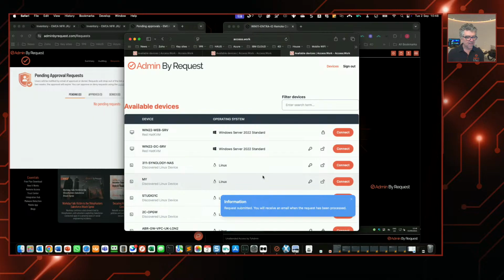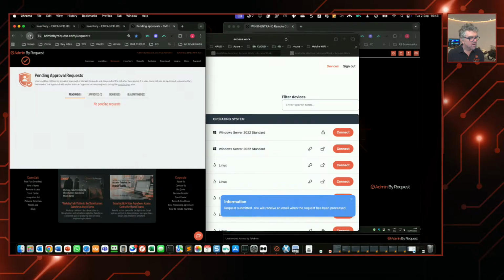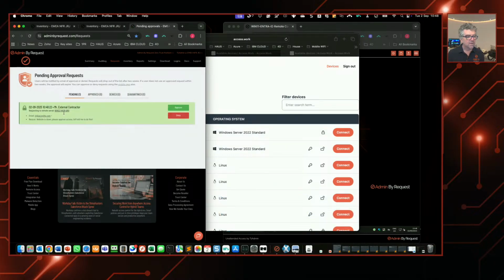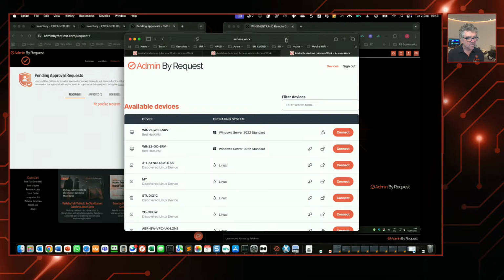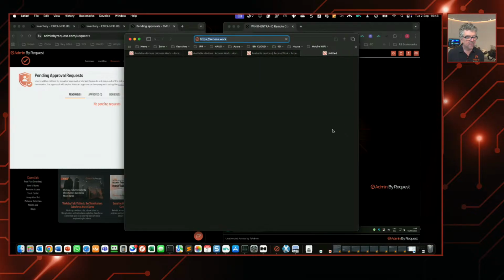So again, the padlock is still locked because it's not been approved. Over on the portal side, there we go, you can see the approval, and I just need to approve. And once that's approved, you can see if I hit refresh, the little padlock will unlock. This is what I wanted to show you earlier. And then I can click connect now.